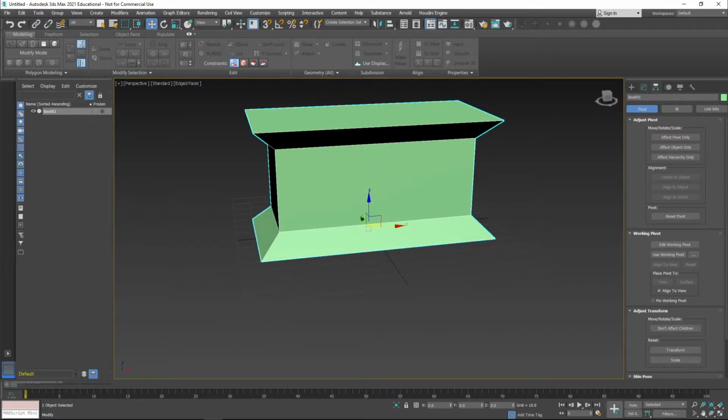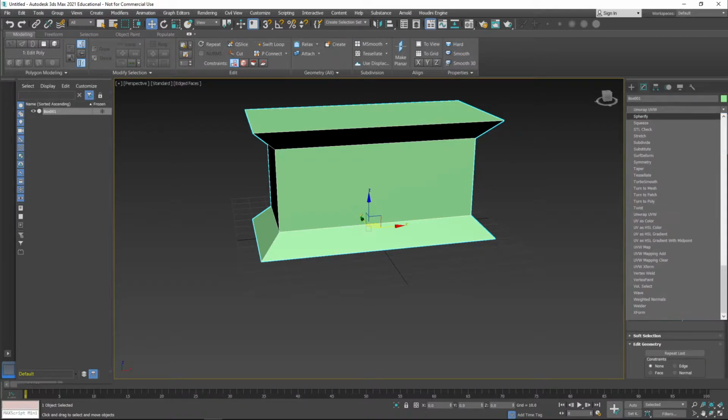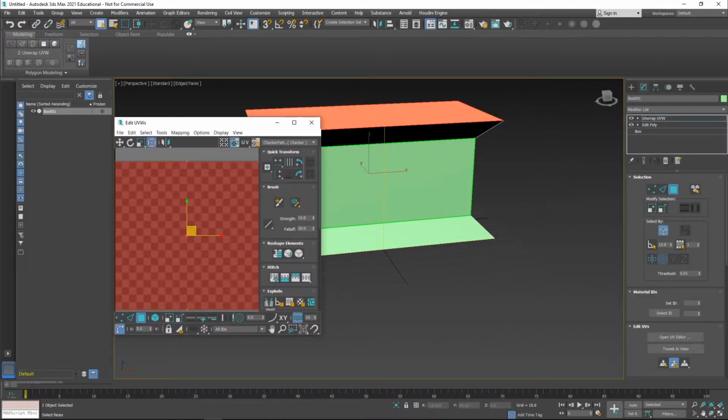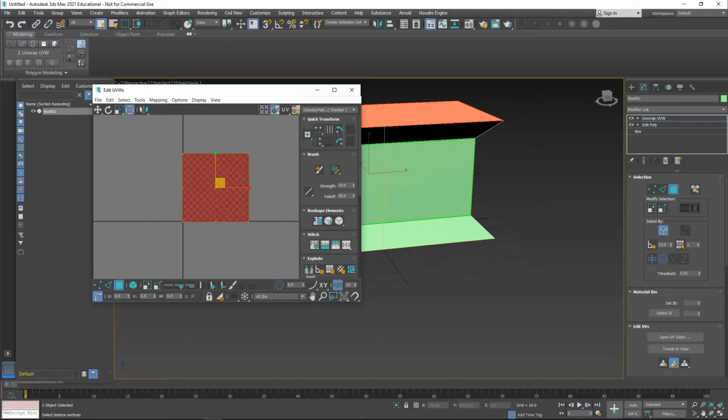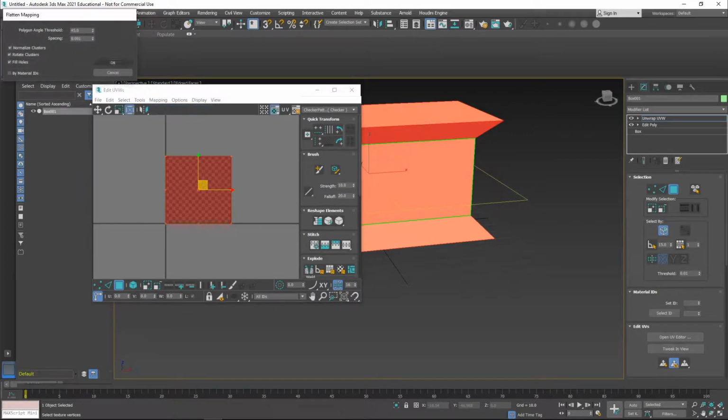So I'll come into the Modify tab, and we just want to type in UN to get to Unwrap UVW nice and quick. Open up the UV Editor down here, and I'll make it a little bit bigger so we can see what's going on. Then I'll press Control A to select all the different polygons. It automatically opens up in polygon mode. I'll go to Mapping and Flatten Mapping.